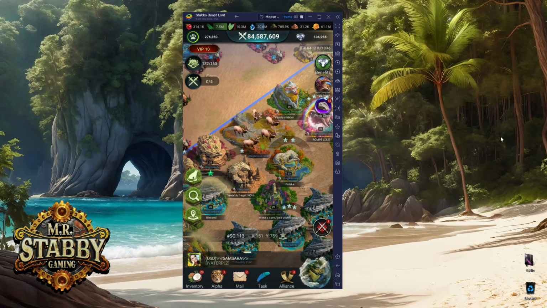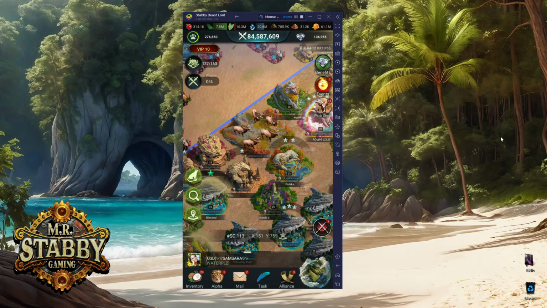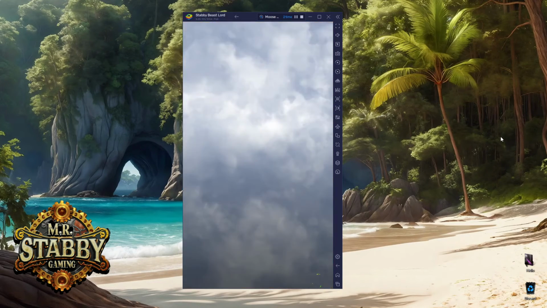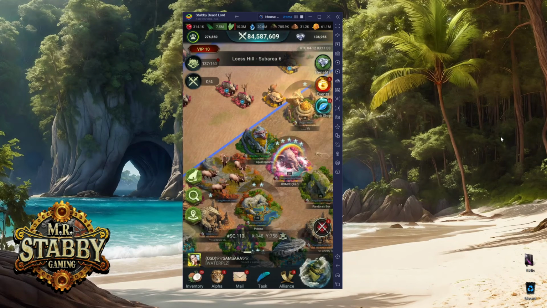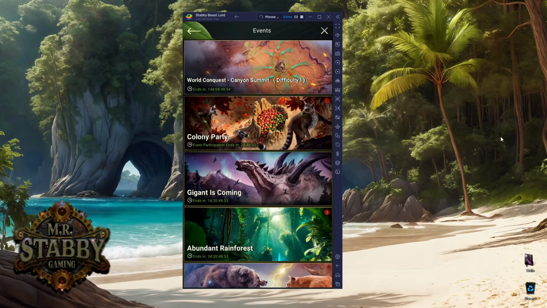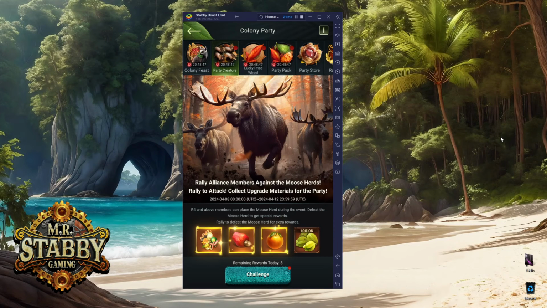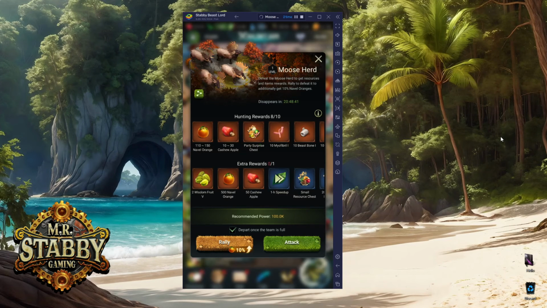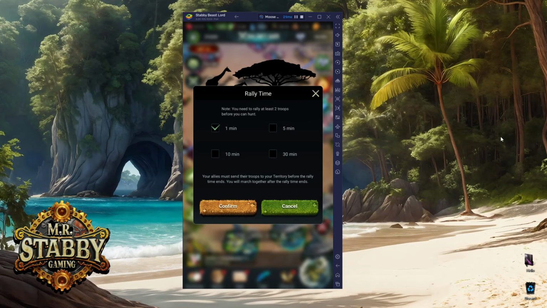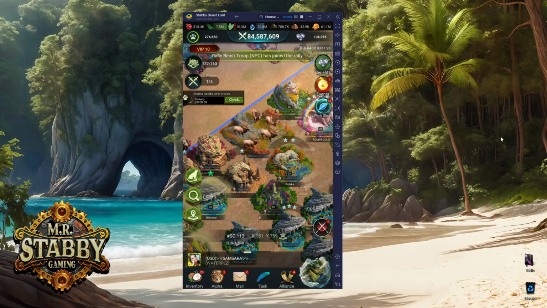Now, it's not going to show you that because once you start the macro, the manager goes away and the macro is a part of the instance. But in just a few seconds, it should go off again. Just like that. Goes underground, goes above ground, it selects events, colony party, party creature, challenge, moose herd, rally, 1 minute, mama needs new shoes, grow stronger, macro everything.